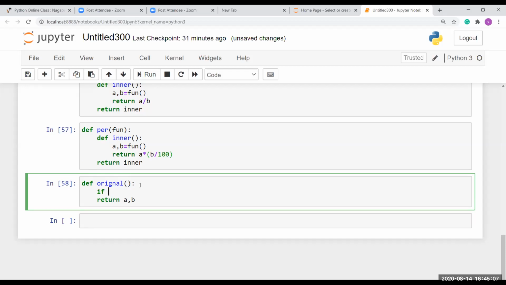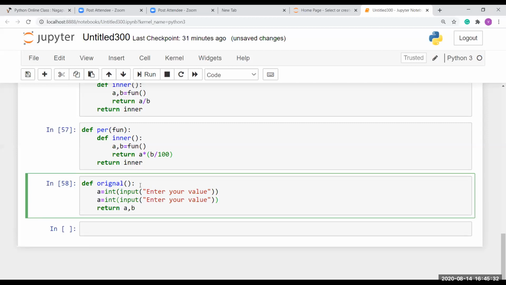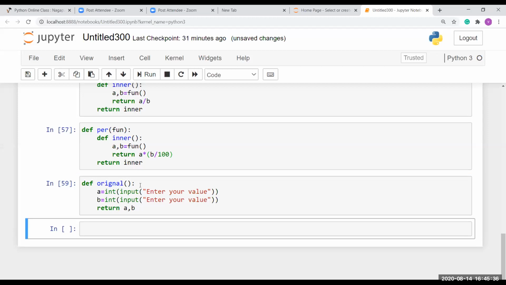If a equal to int, input of enter your value, and this is b. Okay, done.